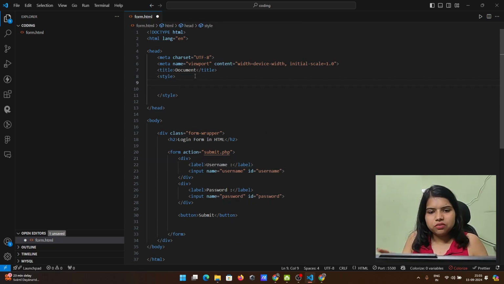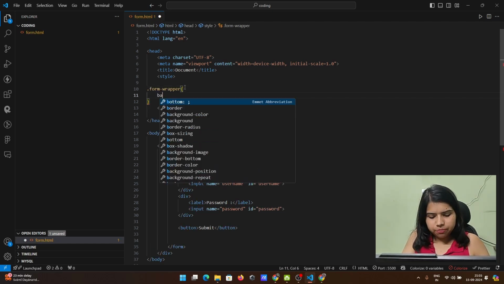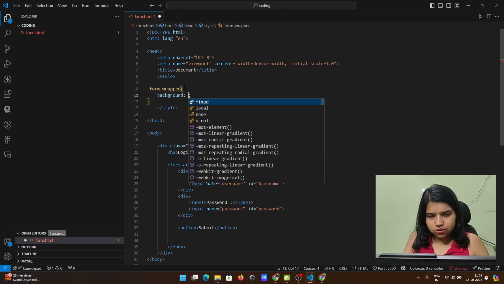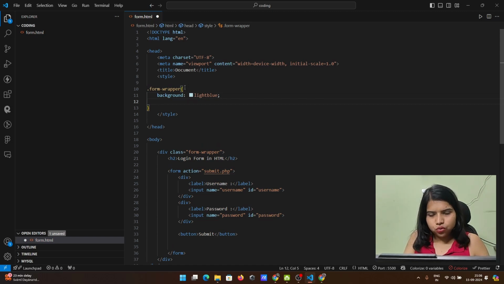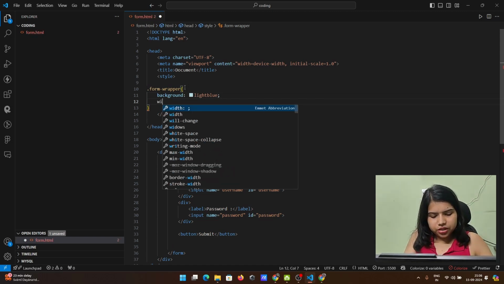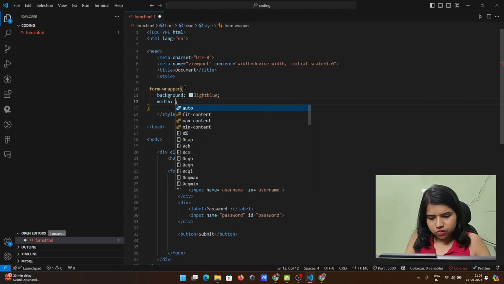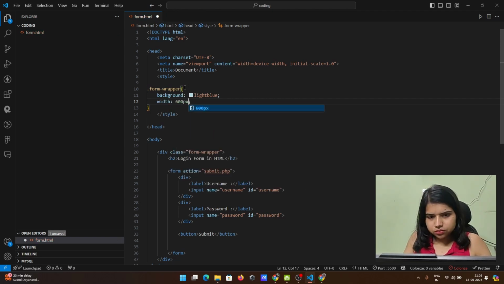So for this, it's a relatively shorter file. That's why I'm just using it in the internal. So let's copy it from wrapper. Let's use a class selector and give it a background of, let's say, light blue maybe, and maybe make it center aligned. For that, we will need to give it a width of maybe 600 pixel.